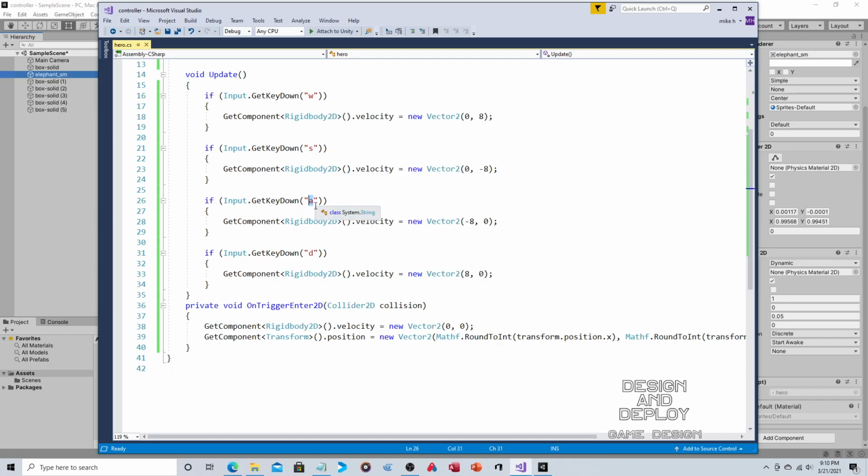Input.GetKeyDown, A. And now we're going to move horizontally. So GetComponent, Rigidbody2D, velocity. And this time it's a -8, so it's on the x-axis, and of course, 0 on the y-axis. And then one more time, if Input.GetKeyDown, D, GetComponent, Rigidbody2D, velocity equals new Vector2, and now it's +8. So you can pause the video so you can copy this down.